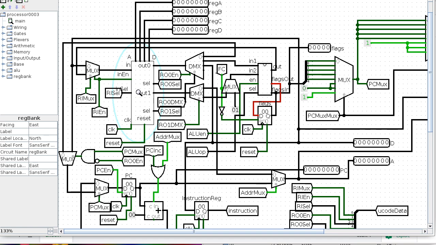All right, so Richard has some additional questions. Would RO1 register output 1 demux and RO1 cell ever not matter?